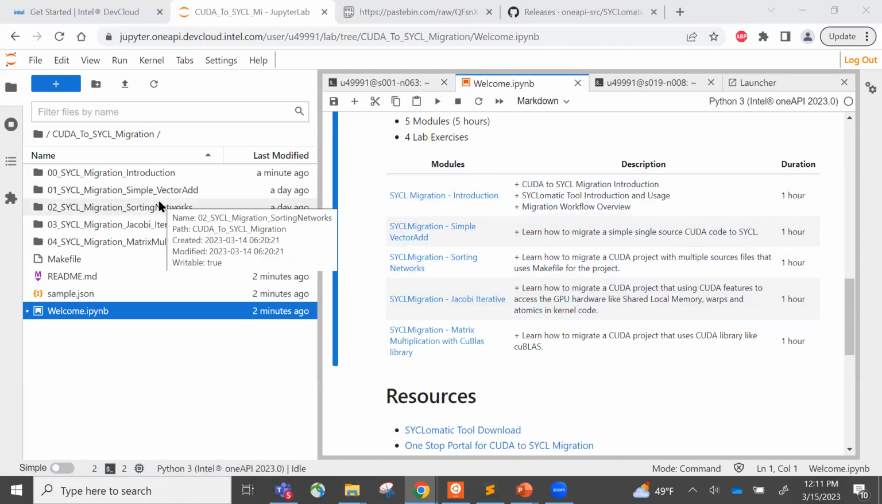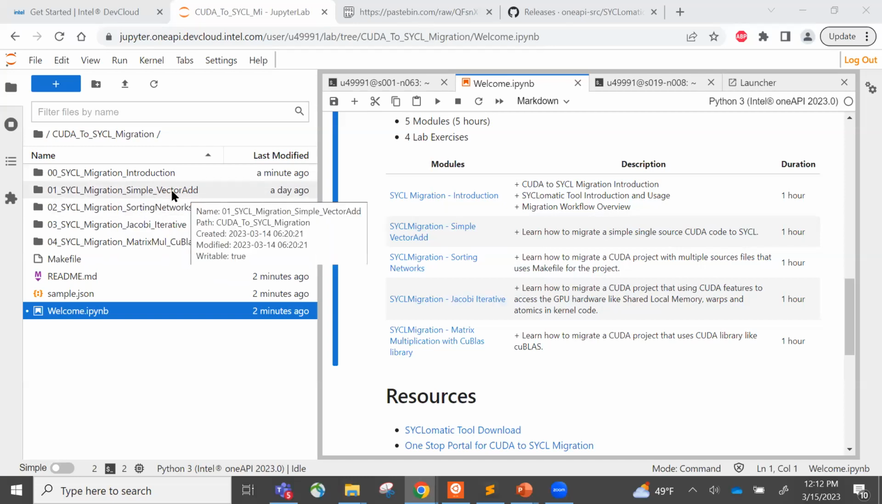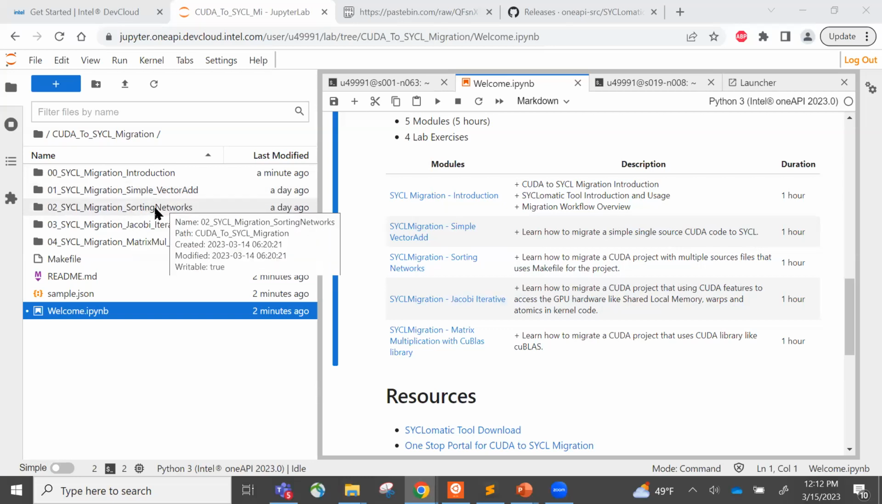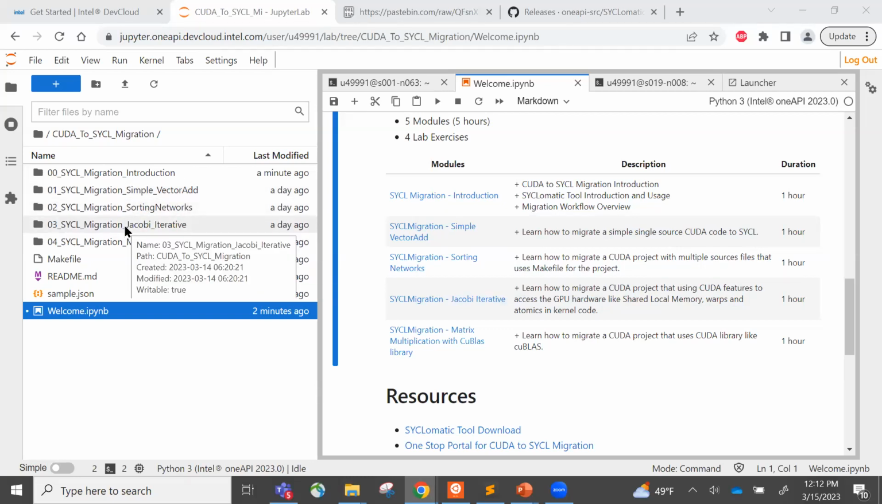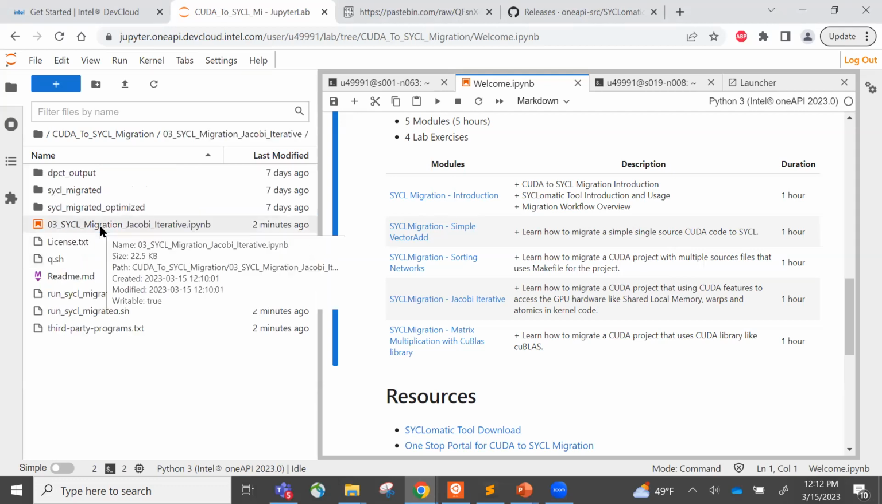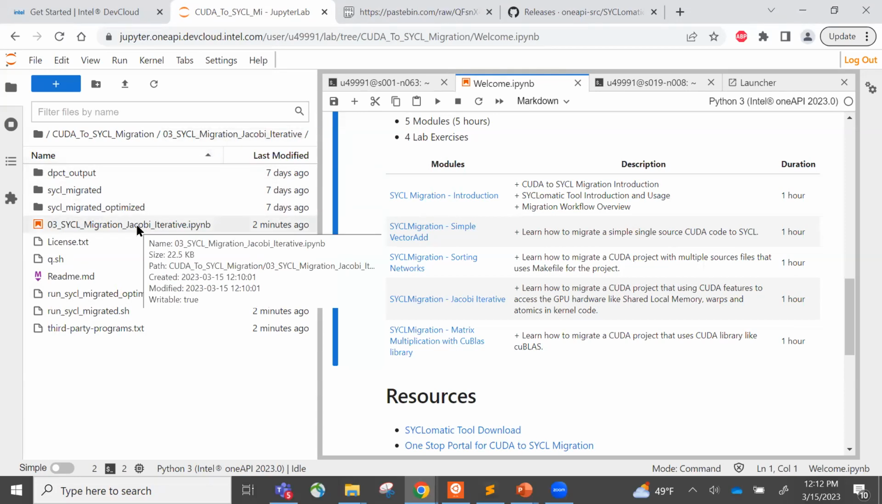Right. So in last month's workshop, we actually did migration for simple vector add, and also we did migration for sorting networks. In today's workshop, we will mainly be accessing the third workshop content here, the one that says SYCL migration Jacobi Iterative. You can see that when you access this folder, there is a Jupyter notebook file here.